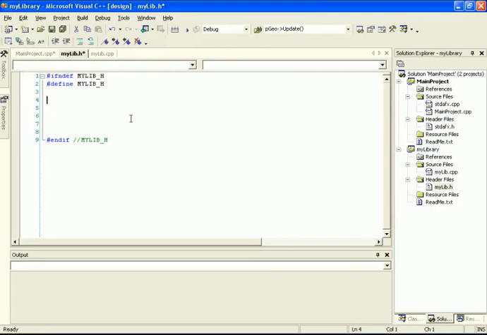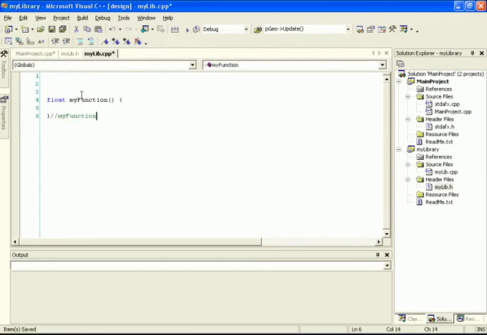And inside here, I'm just going to define a function which is going to, let's say, return a floating point number, my function. We're not going to pass in any variables, so that's how I'm going to declare it. And over here in the CPP, we're going to actually write the body of our program. We're just going to return some number, let's say 3.14.